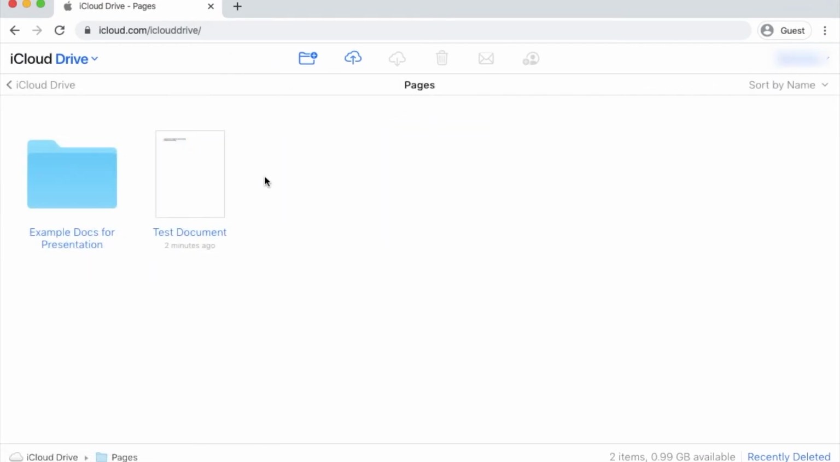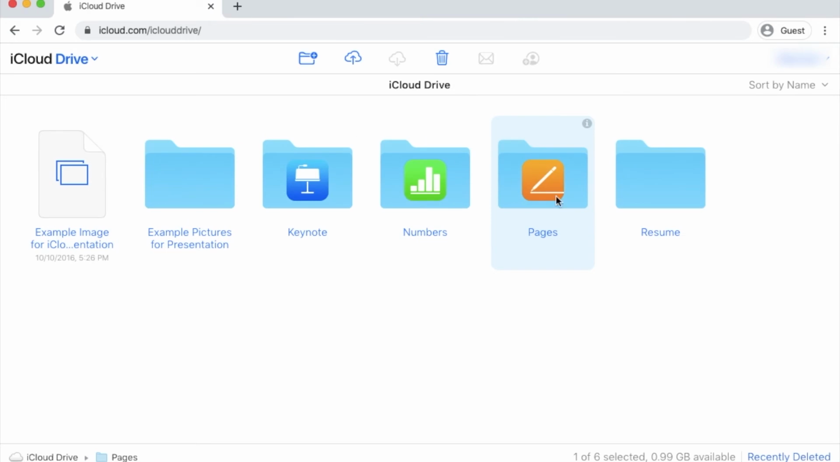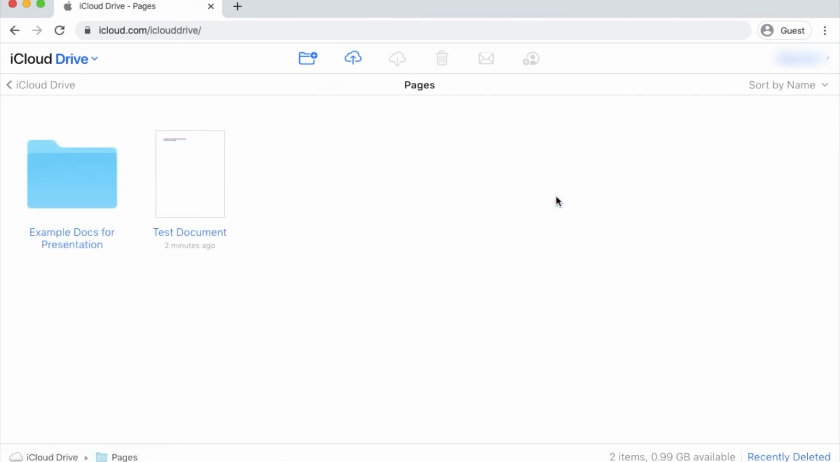One last thing to show you, you can delete a document at any time just by selecting it and then clicking on the trash icon at the top of the screen. And I'll show you two ways to do that now. So right now we're within iCloud Drive. I'm here in the Pages storage folder.